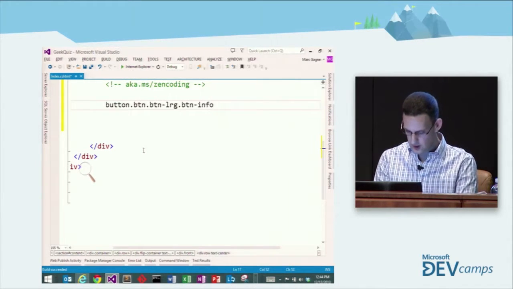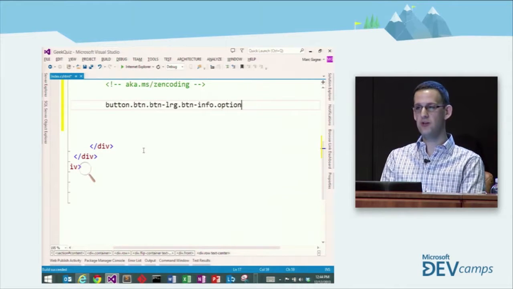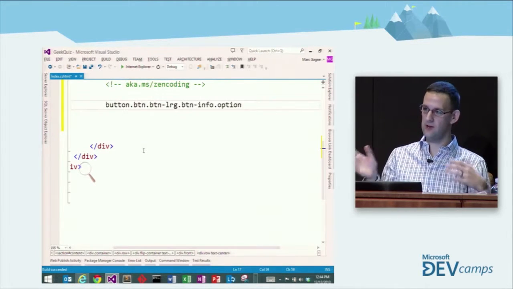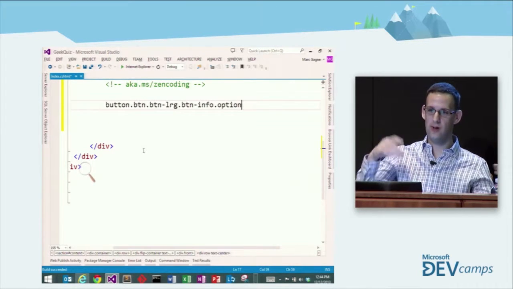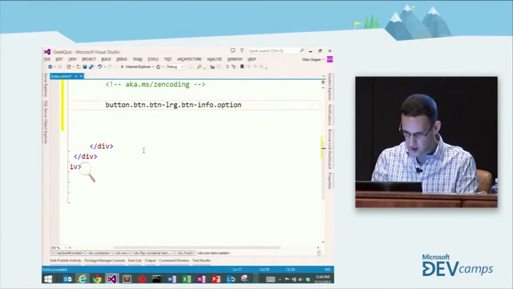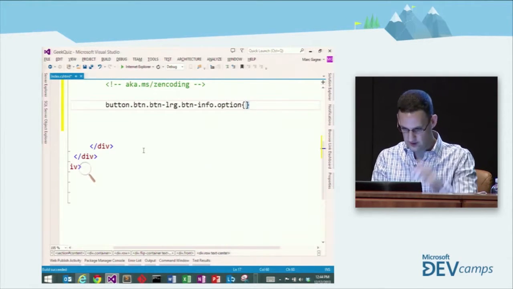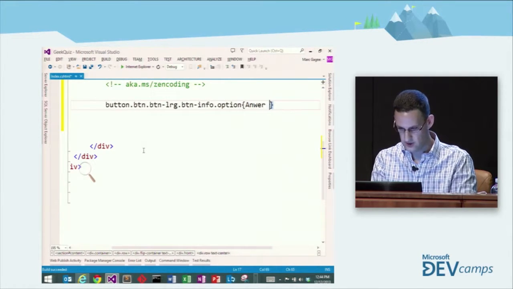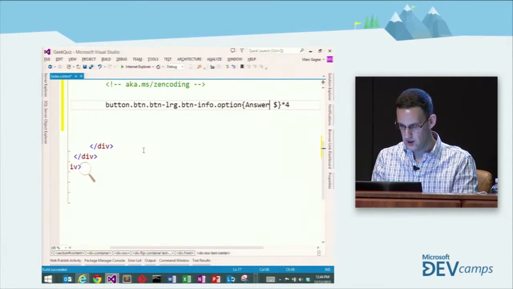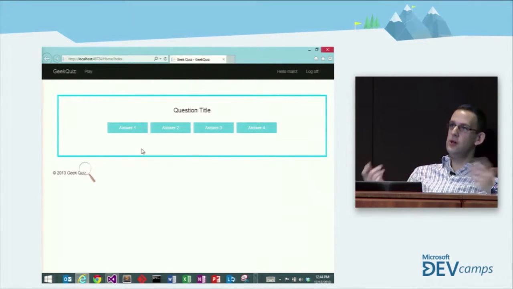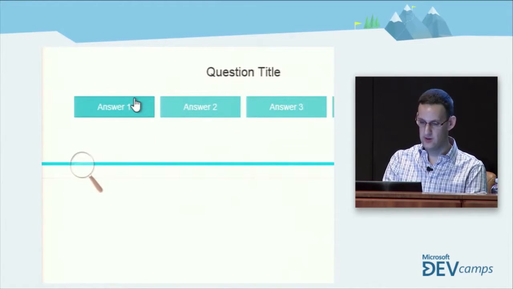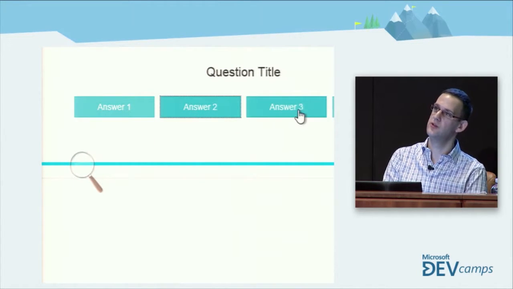I want these to be info buttons. I think those are blue. And I want to apply the options CSS because that's going to make it single select. So if you have 4 buttons in a parent element, when you apply the option CSS that comes in from Bootstrap, it says only have 1 active at a time. And I'm going to give it the text by using these braces and say answer $. And I want 4 of those. Answer $, tab, save, refresh. Boom, we got answer 1, answer 2, answer 3, answer 4. And if I click on answer 1, it's blue. It's kind of hard to see, but it's actually changing and having a single active element.